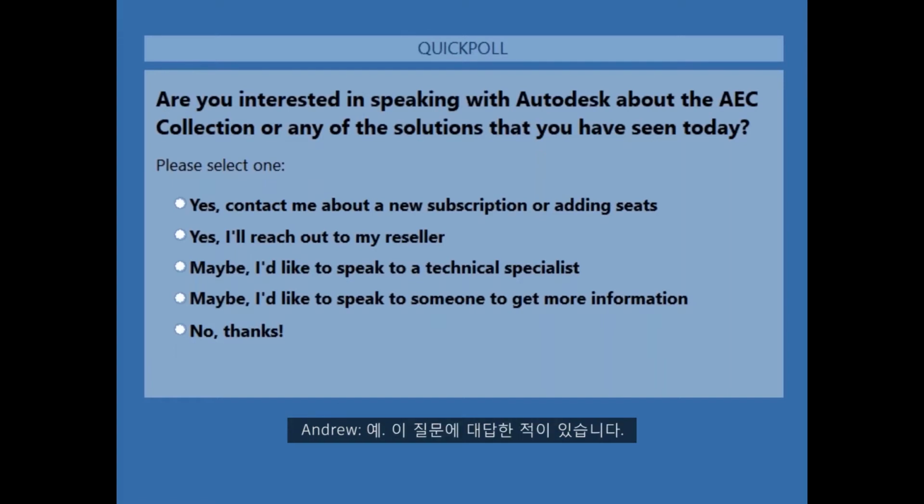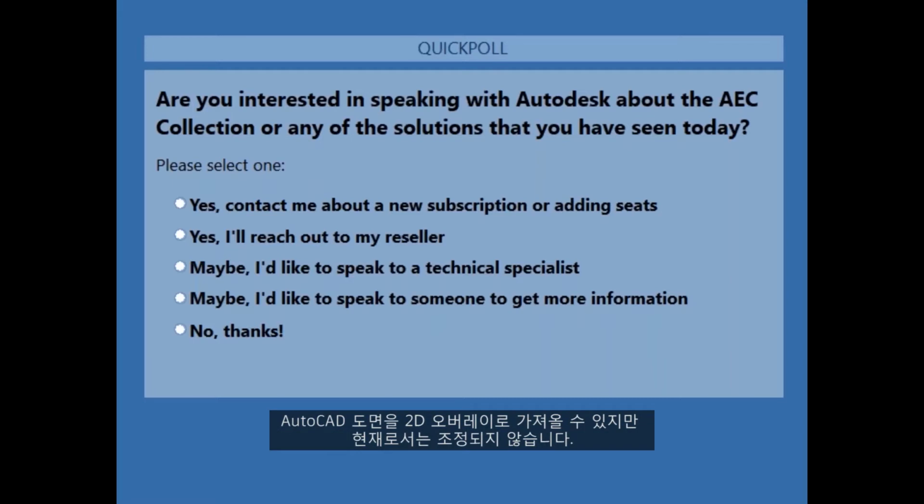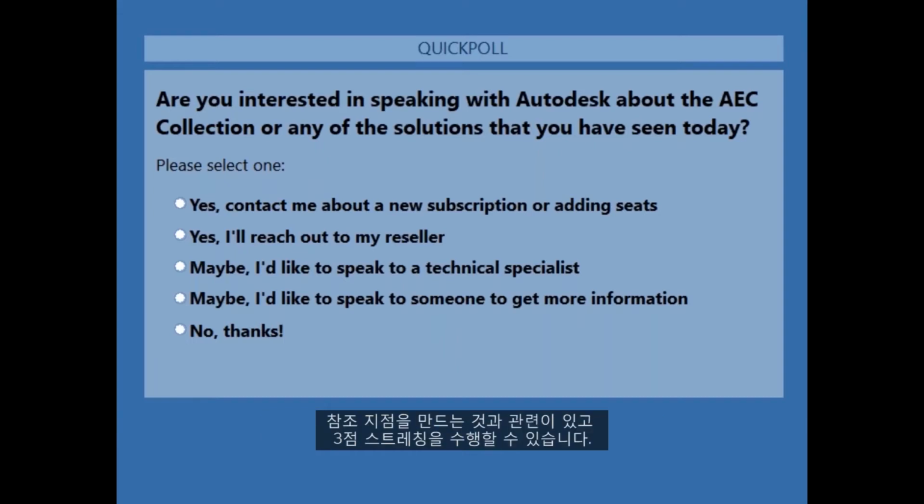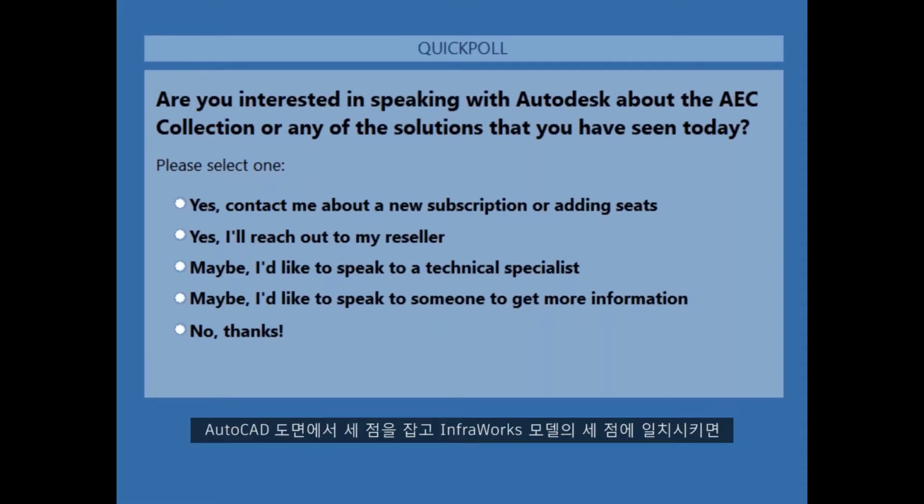Yeah, I have actually answered that one. So the answer to that is you can bring in AutoCAD drawings as a 2D overlay, but at this point in time, they're not coordinated. So what you need to do is bring your AutoCAD drawing across as a 2D overlay, and once it's in your drawing, you simply right-click on it, and you can say, I can't remember off the top of my head, it's something to do with create reference points, and you can actually do a 3-point stretch. So you grab 3 points on your AutoCAD drawing and match it to 3 points in your Infraworks model, and that will actually rescale the image and put it in the right location for you. So it is a bit of a manual process, but it can be done.